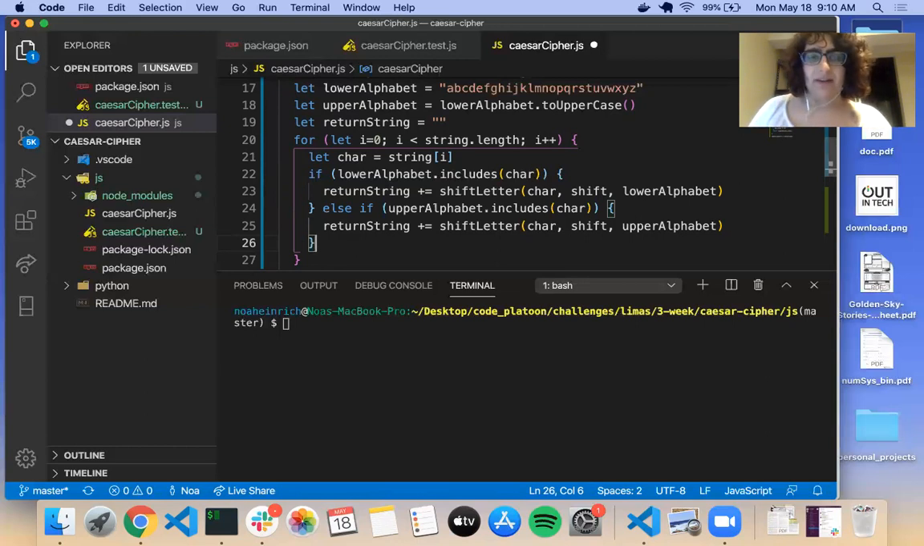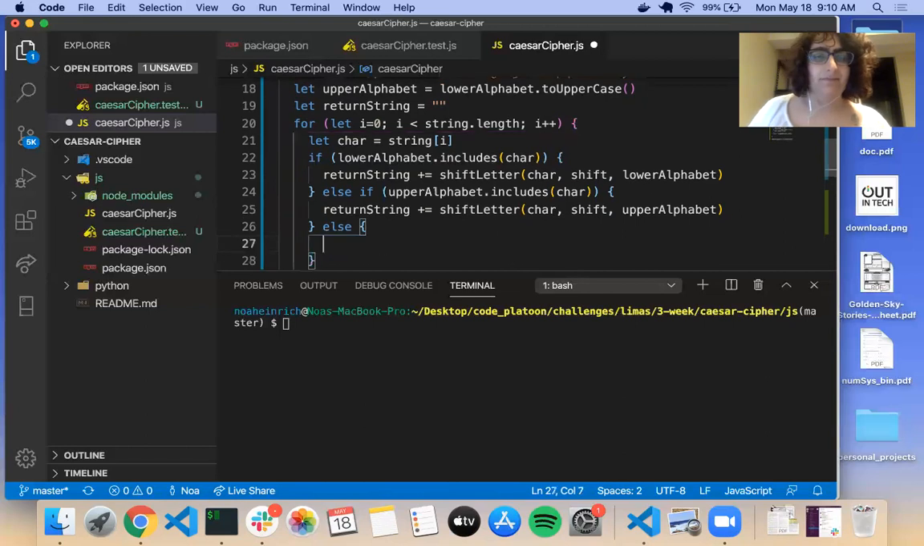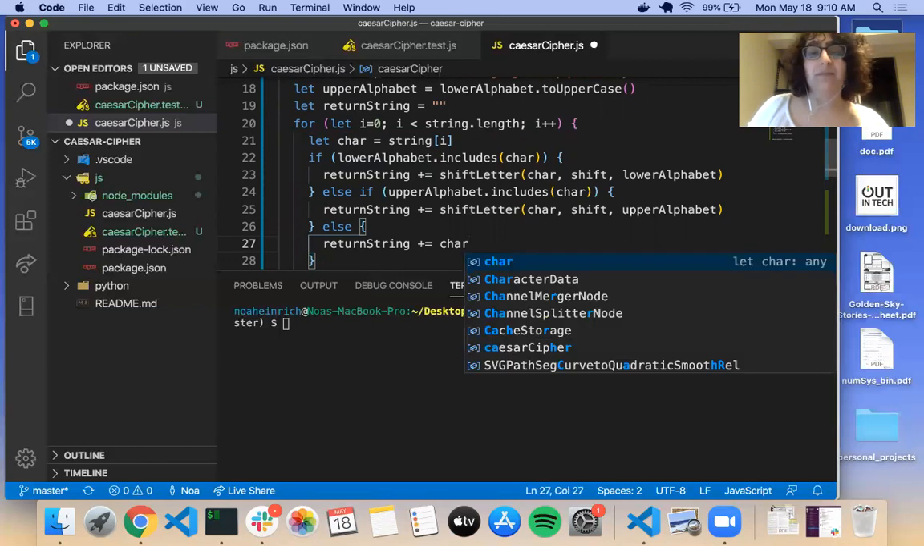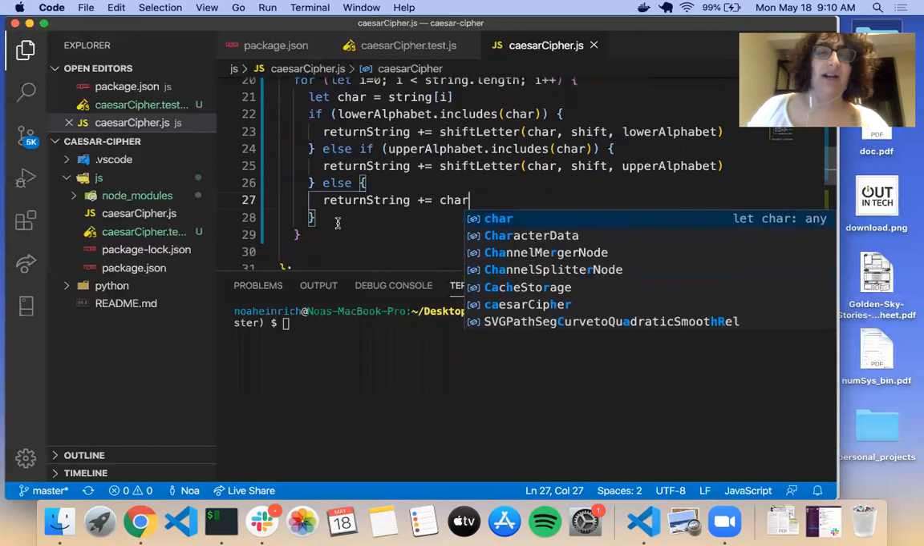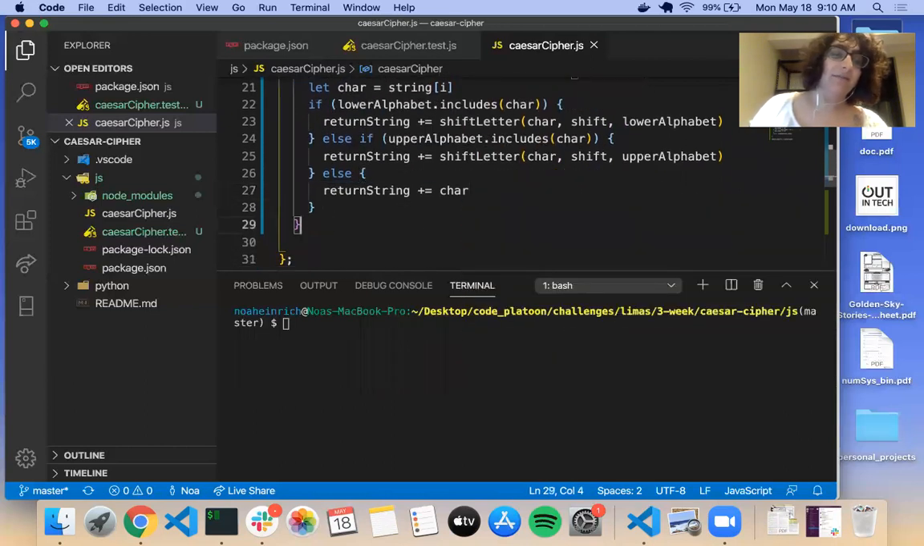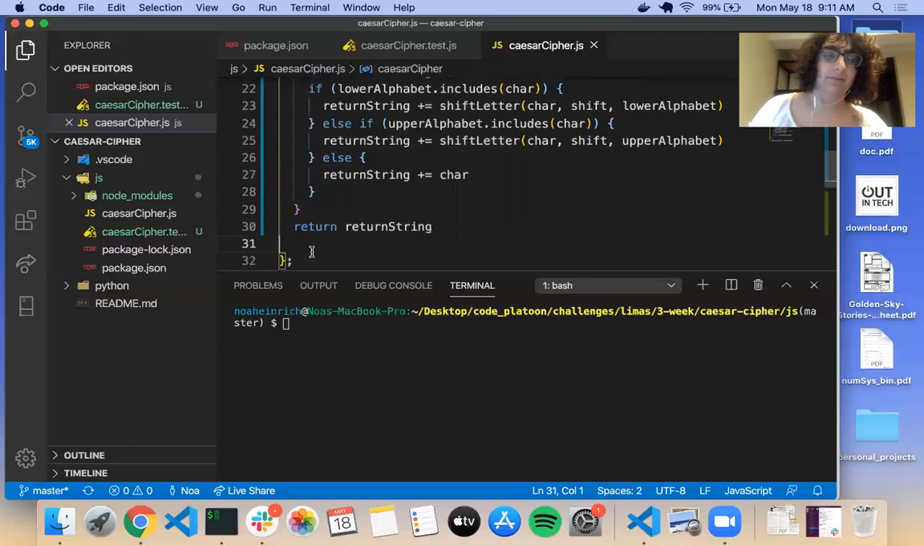Okay, now I'm going to put an else. So if it's anything else, return string plus equals char. We don't need to change it. And then once we've finished going through all this, we can just return our return string. So now I can test it out. I can say node test.